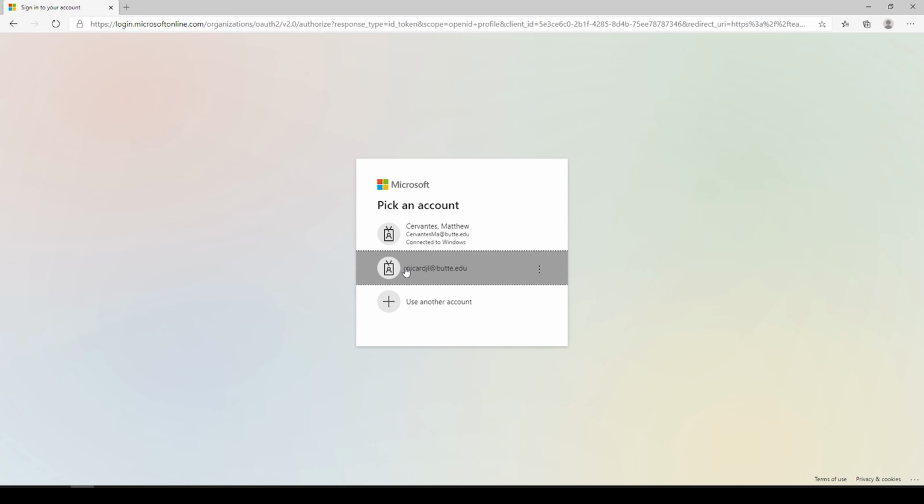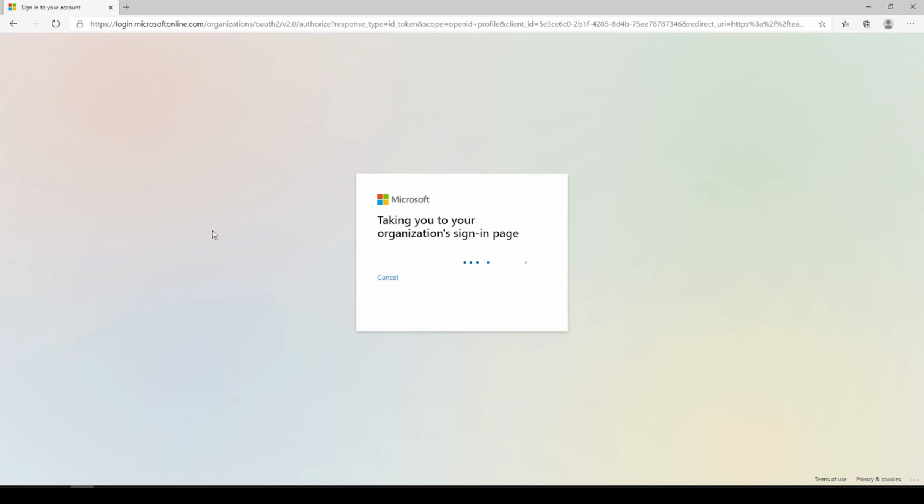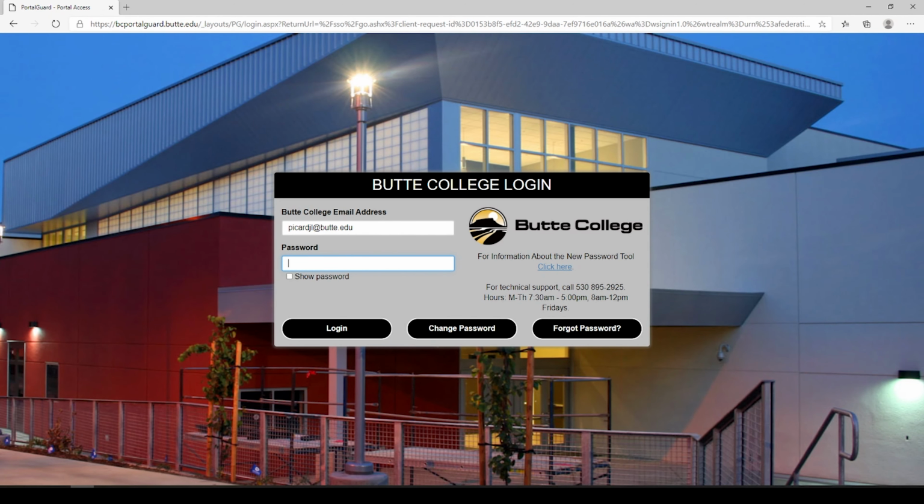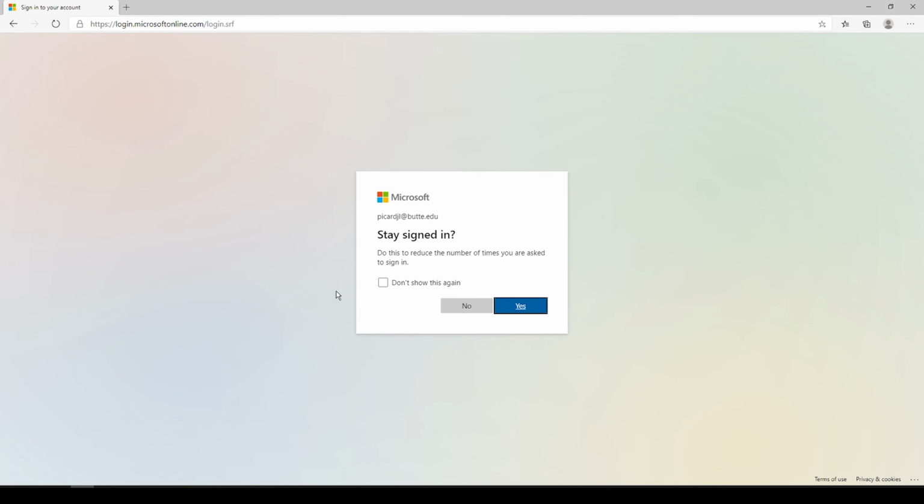So you just click on that. It's going to take me to my organization sign-in page. And this is our local sign-in page for Butte College. So that's me signing in as that. I'm just going to put my password in here. And then it's going to ask me if I want to stay signed in. I'm not going to, but if you ever want this to just remember who you are on this browser, you can just click yes, and then you won't have to keep doing this step over and over again. I'm going to click no because I sometimes sign in as different people.